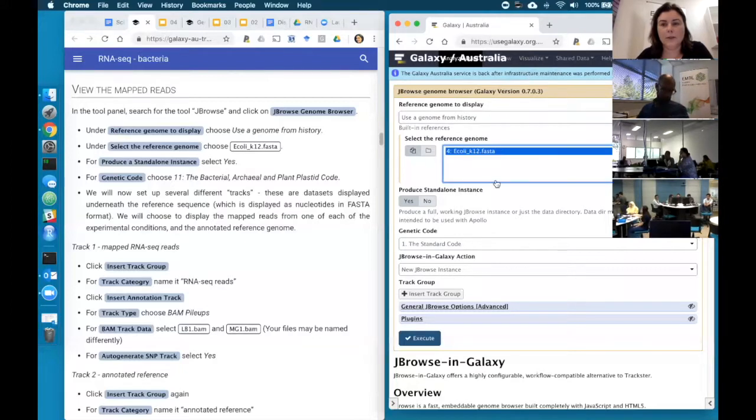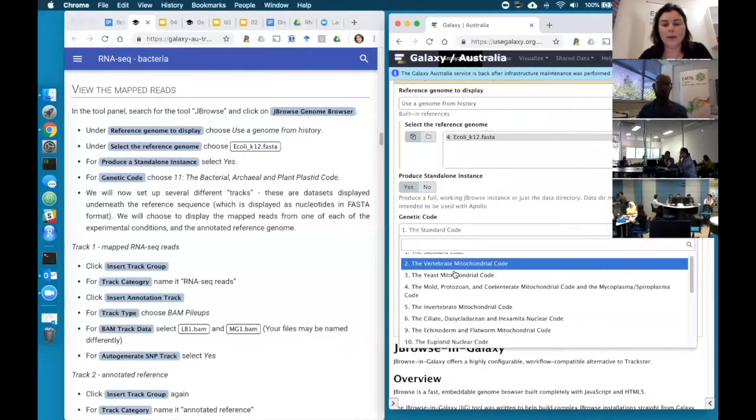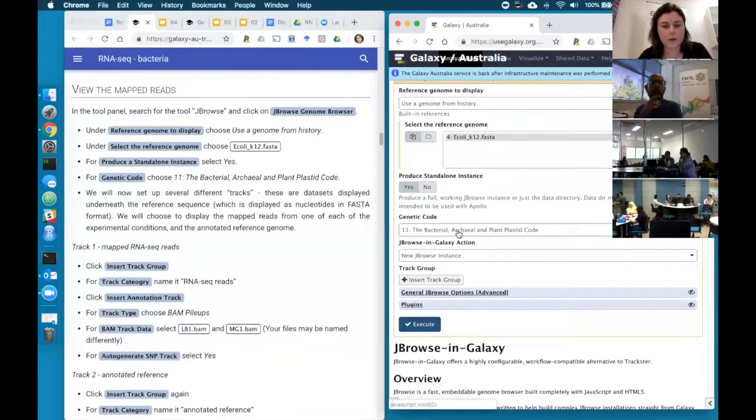It's taking a while to load. There we go. So it's blue. We want to produce a standalone instance, so that would be yes. The genetic code, because we're using bacteria, we need to scroll down and find the bacterial code.